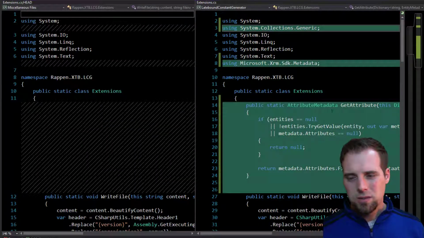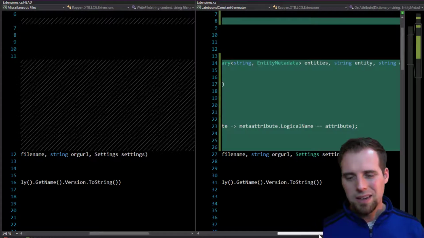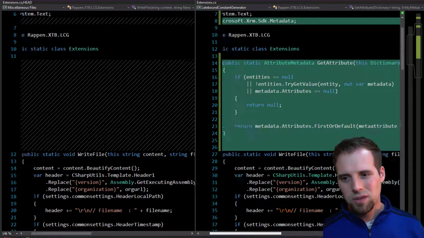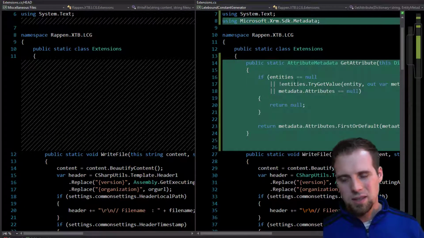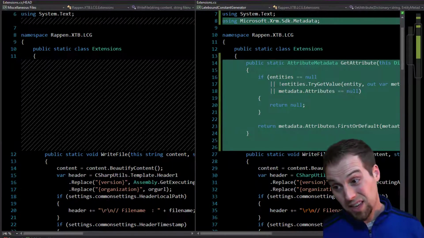For the extensions, we've gone through and added this get attribute extension, which, based on the entities collection, goes through and finds the entities if they exist, gets it, and if that exists, finds the attributes. If those don't exist, it returns null. It also goes out and tries to find the very first attribute that matches the given attribute.